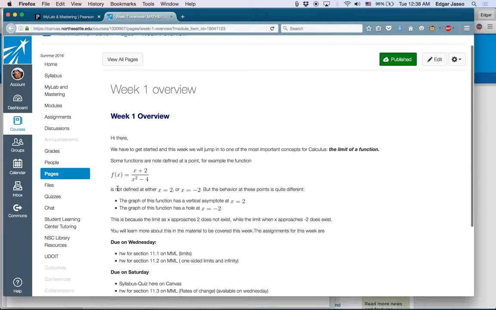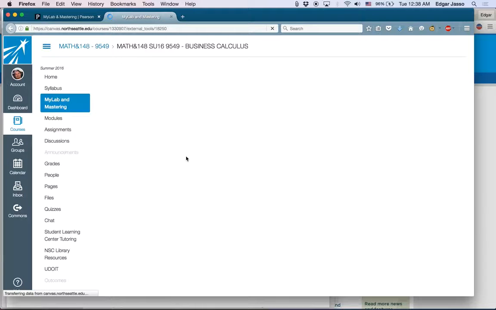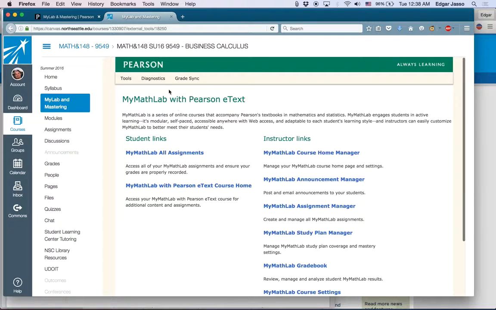Now, where you're going to do the homework is not here. You're going to be doing the homework at this other site, MyLab and Mastering. Pearson is the publisher of our textbook, and basically we use all the themes and projects they did in this textbook already.